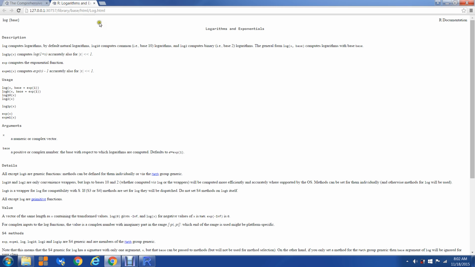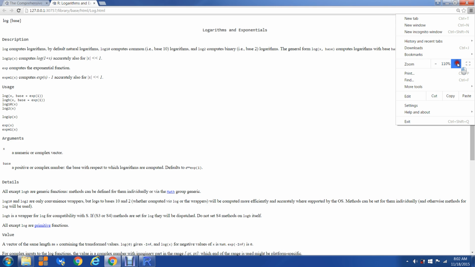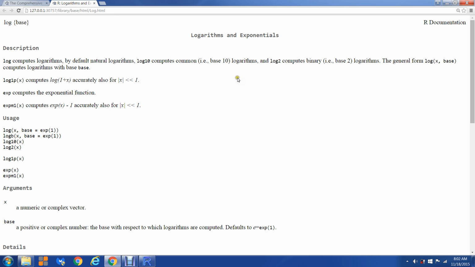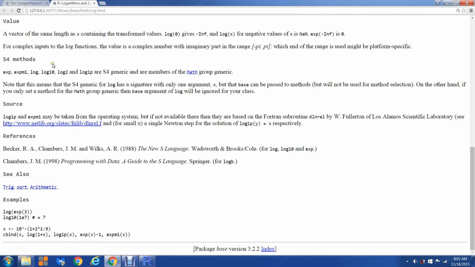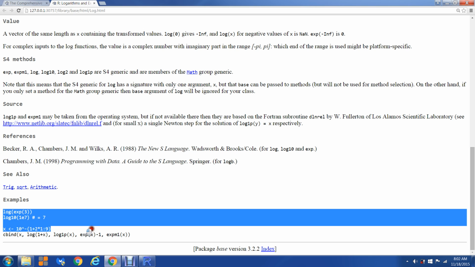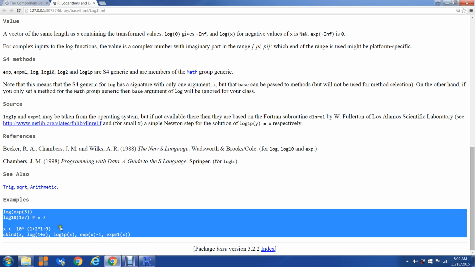When I do this, it brings up your default browser. Let me make this a little bit bigger. Okay, this is what a typical R help page looks like. It has the name of the function here, a description of what the function does, lots of additional information. What I highly recommend is to go to examples and start running the examples. Everything you see after examples, you could just copy and paste onto the R console, and it will run all the commands here.